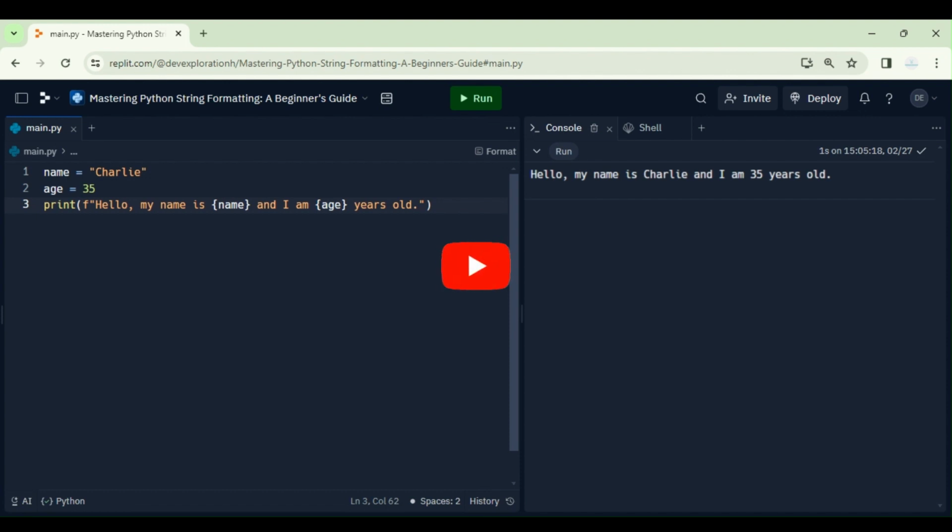And there you have it, three different approaches to string formatting in Python. Whether you prefer the traditional modulo operator, the versatile format method, or the sleek f-strings, mastering these techniques will level up your Python programming skills. As always, don't forget to practice what you've learned, experiment with different formatting options, and incorporate them into your projects. Before you know it, you'll be a string formatting pro.